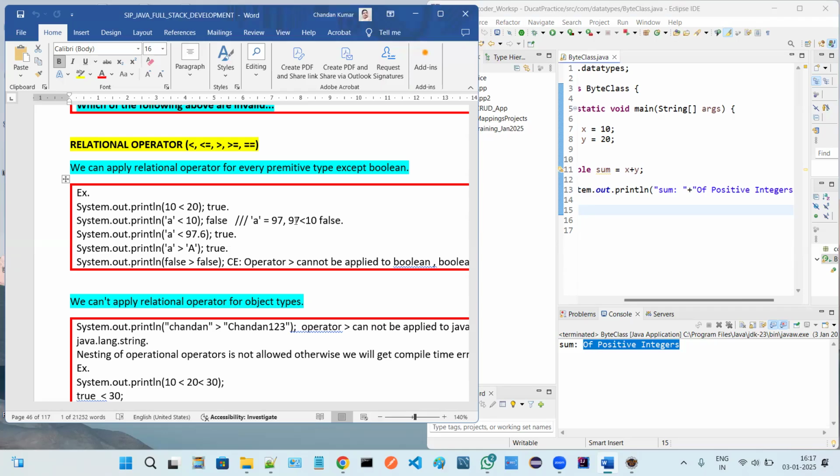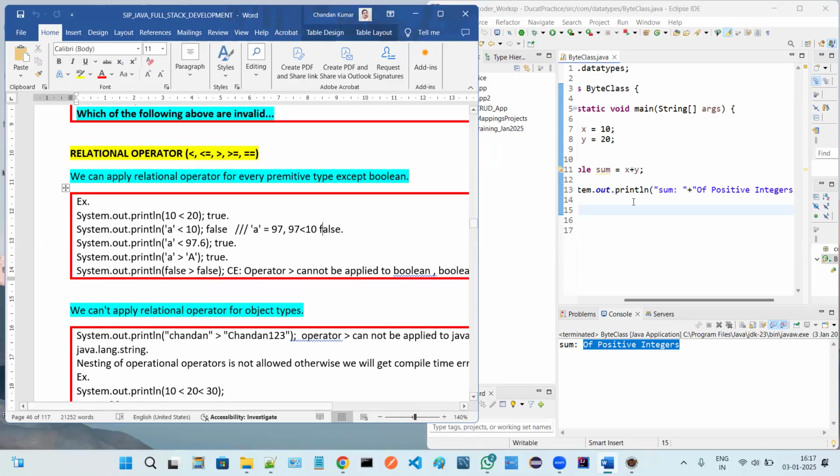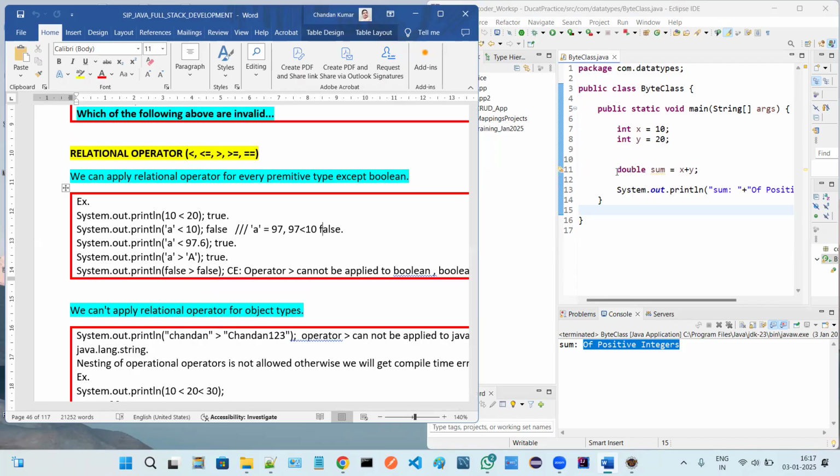It is checking whether the first number is greater than the second number or not. Yes. This kind of scenario we can check using the relational operator: less than equal to, greater than equal to, and double equal to, which means a similarity check, like whether 10 is equal to 10 or not. Yes. And remember, a relational operator will return a boolean value, that is, true or false. Let me show you over here.